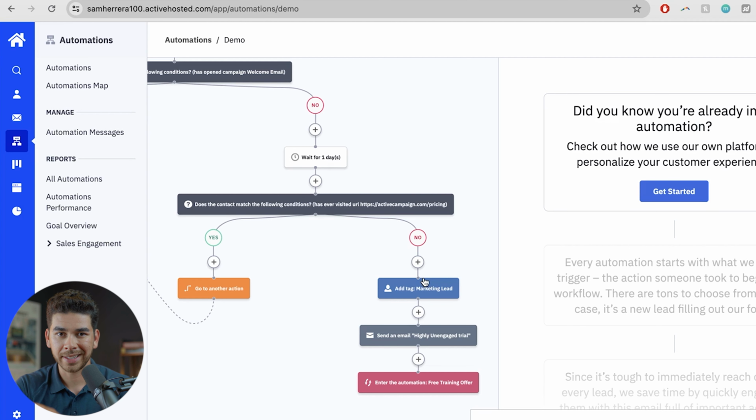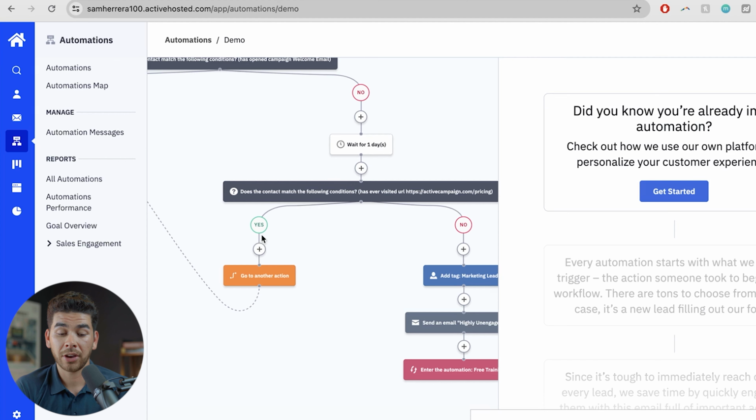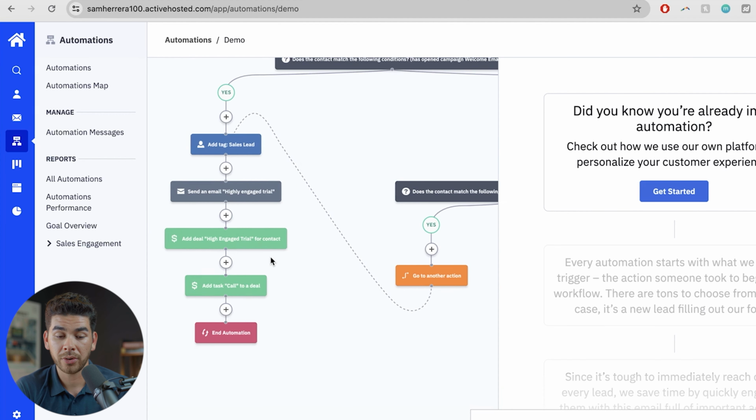So that's another tag that's categorizing this person separate from the other person that said yes and responded to the email. So next we'll send another email that says highly engaged trial, and then we will end the automation with a free training offer here. And on the yes side, if they did check out our pricing, then it's going to go to another action and it will bring it all the way up to the sales lead here.